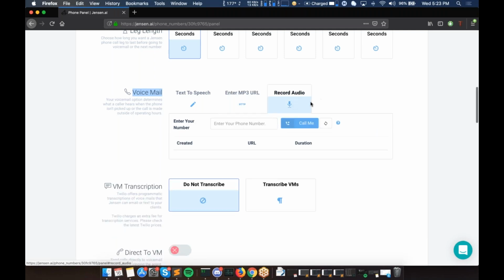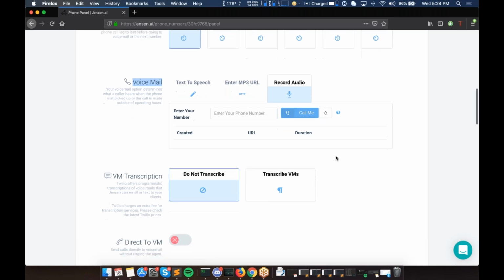Or the final option is this record audio option. What you're going to do here is just put in your phone number, click call me. The Jensen system is then going to dial you. It's going to say, hey, please leave your message after the tone. You'll have a brief moment to record your message, and then you're going to be able to set that as your voicemail. You can do that as many times as you want. If you record once and you don't like it, you can record again. Just keep coming back, click call me, and it's going to create new recordings.